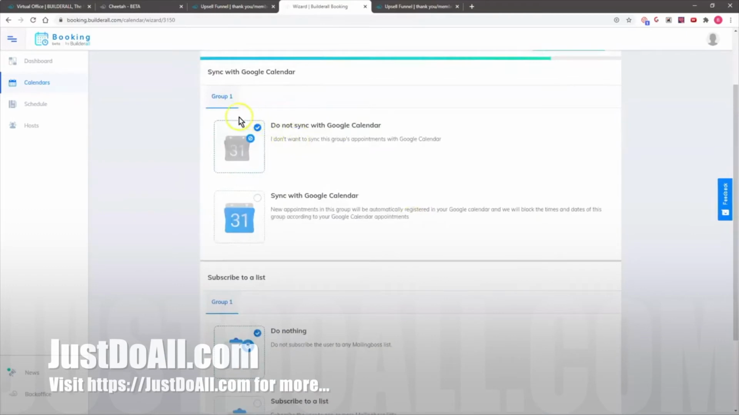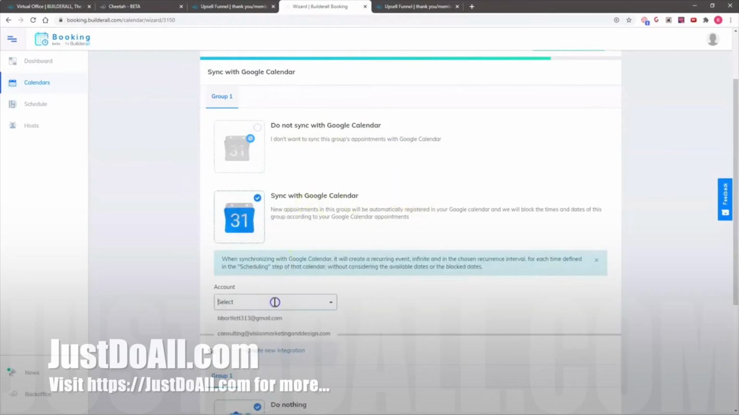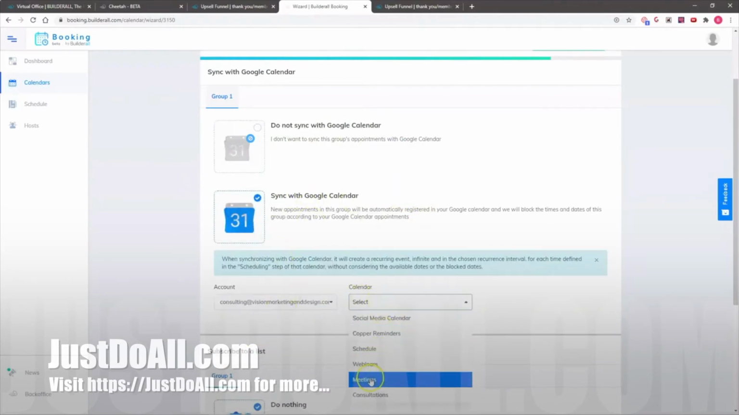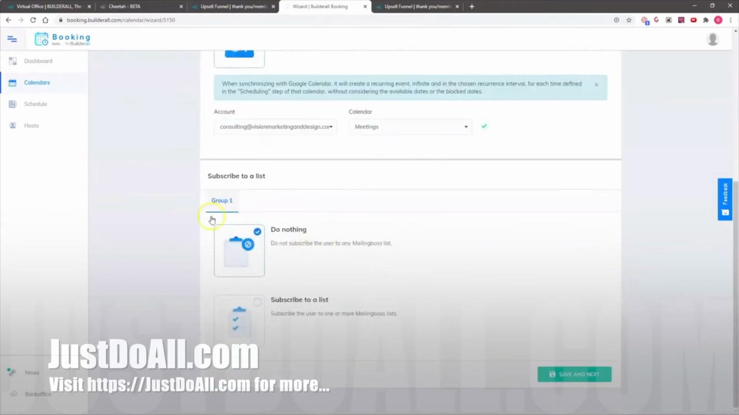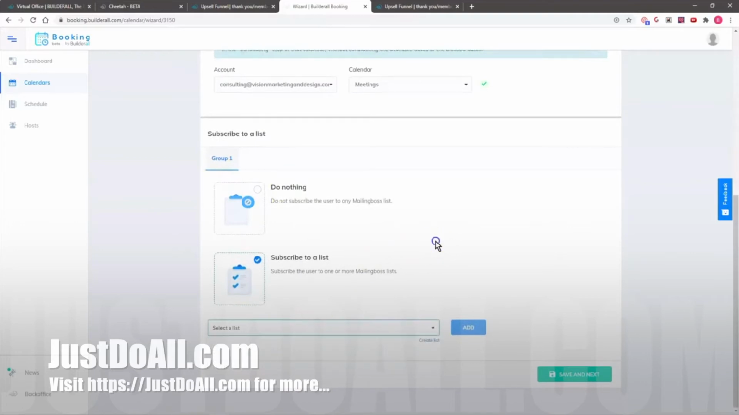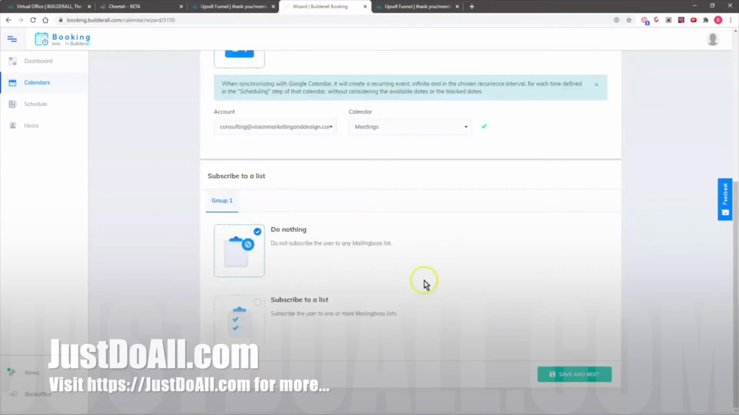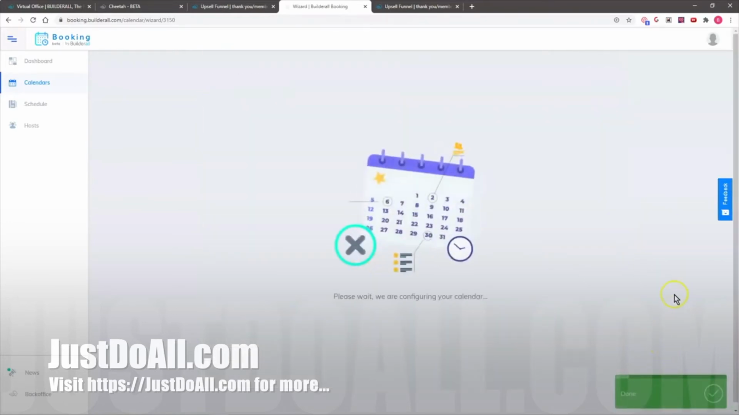I can choose to sync this to my Google Calendar or to not sync to Google. Let's go ahead and sync it to the calendar, and since I've already done that once, let's just use the same calendar. So we'll choose meetings. We can also subscribe them to a mailing list by selecting here and choosing the list. However, since they've already opted into our funnel, we don't need them to subscribe to the same list, so we'll just click Do Nothing and then Save and Next.